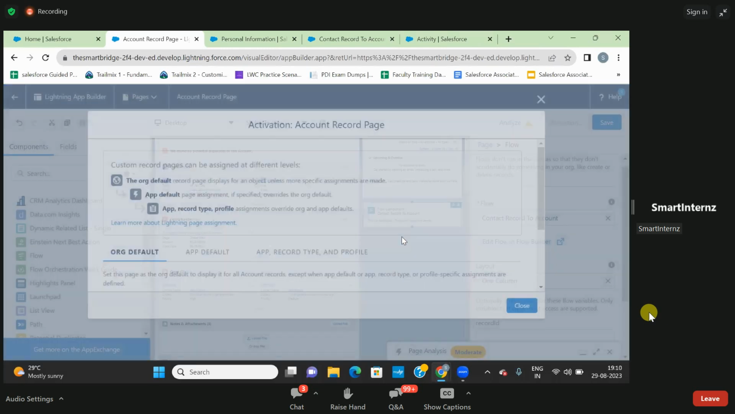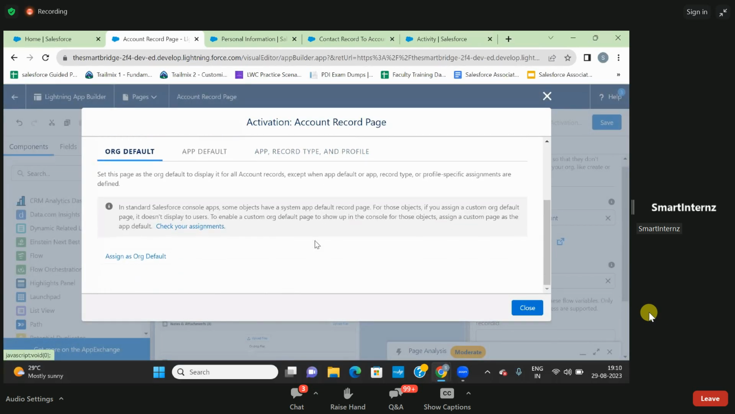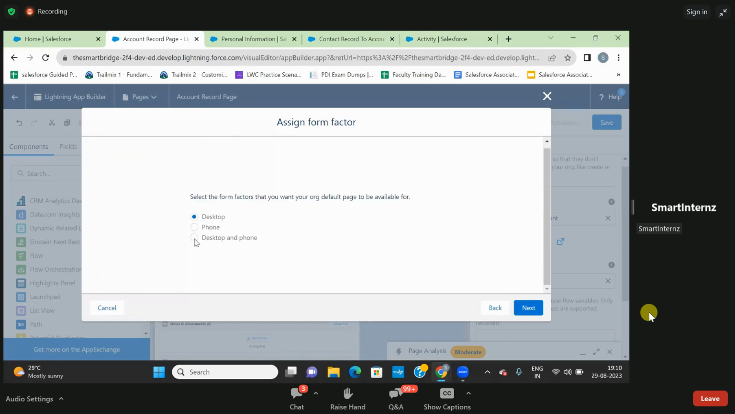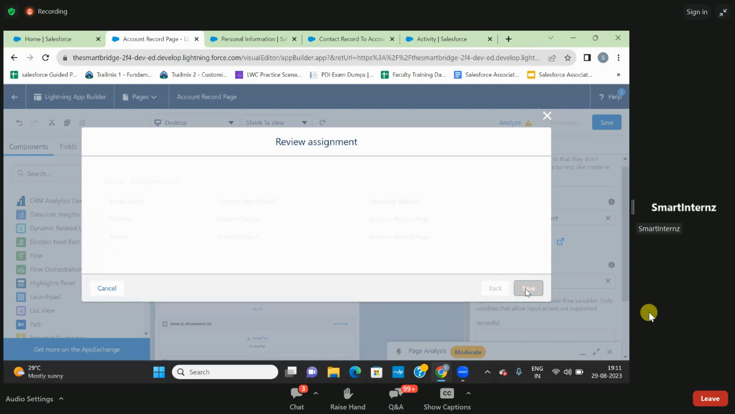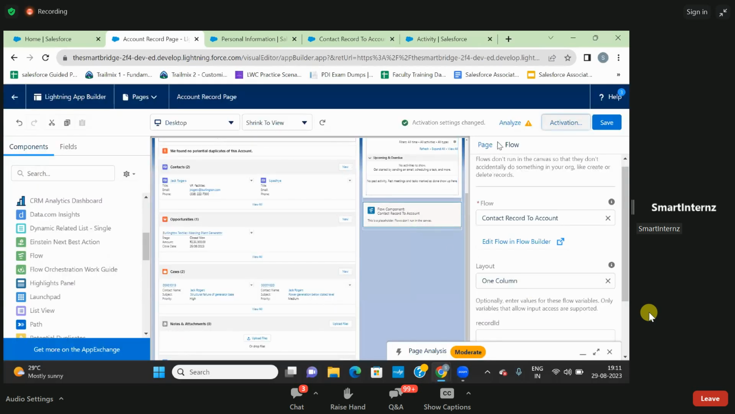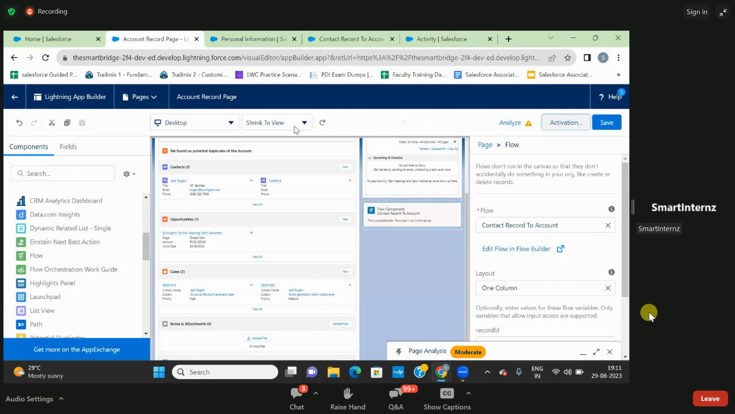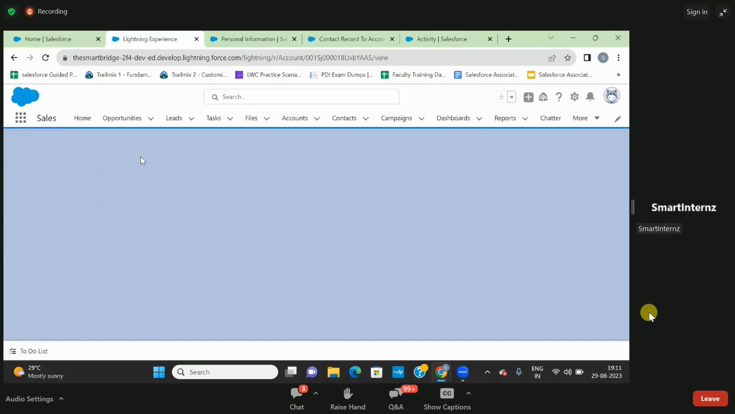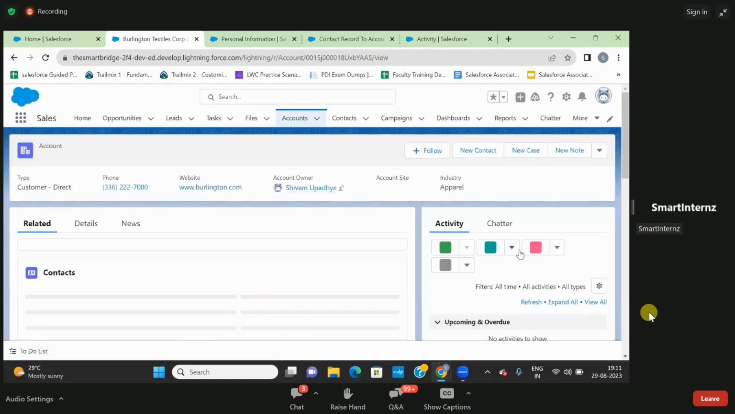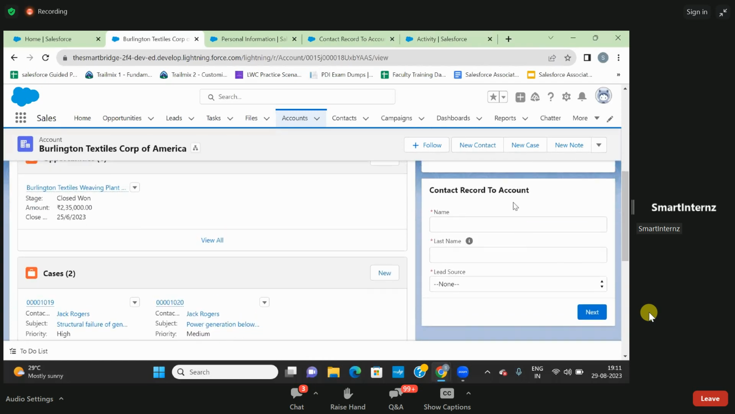Now it is asking whether you want to keep this org as a default. So I'll assign as default. Then I'll keep it for the desktop and phone. Then click on next. Then it is asking for the desktop and phone. Then I'll click on the save button. So now it is being activated. Now I'll go back, I'll go back. I'll scroll down. Here you can see the flow which we have created. It is getting displayed over here.